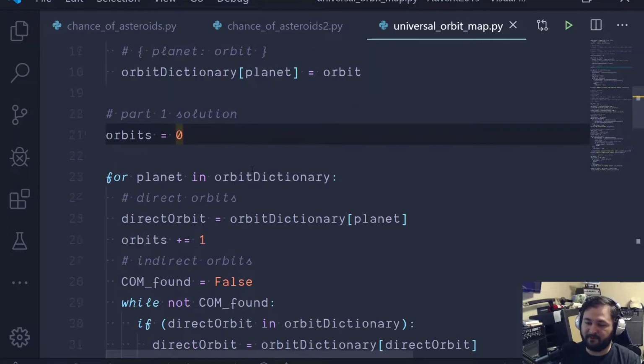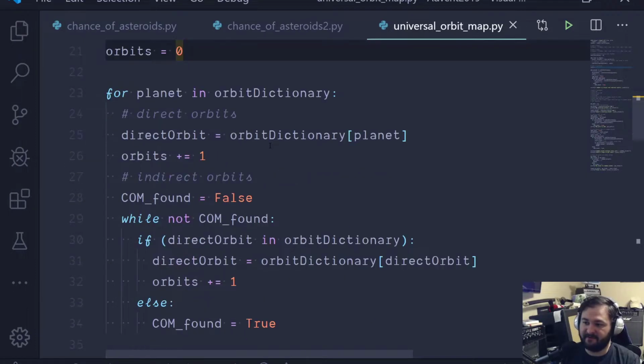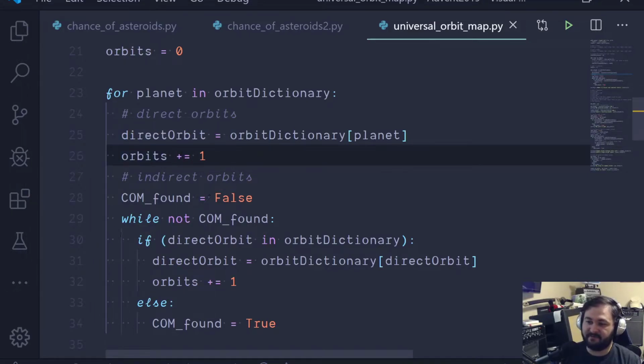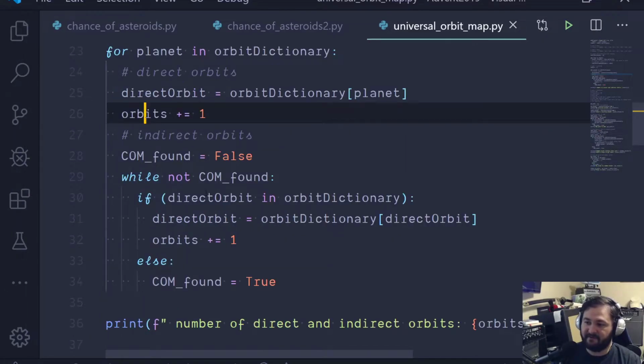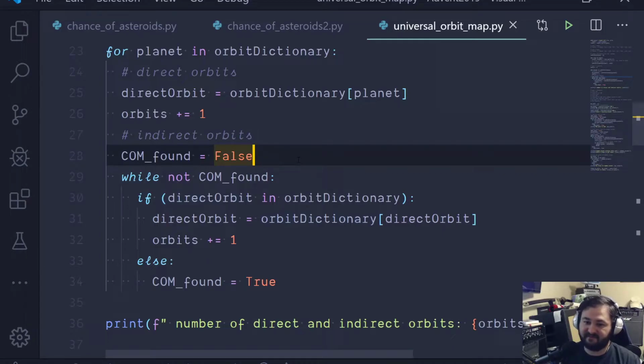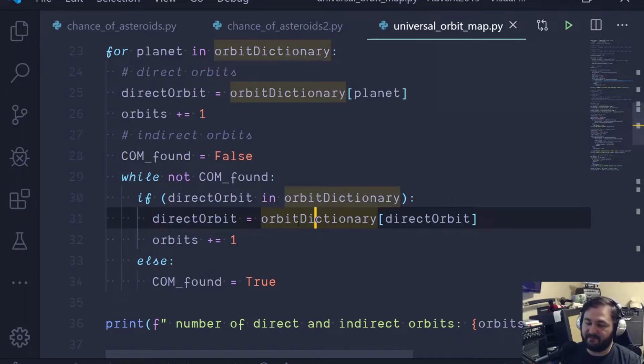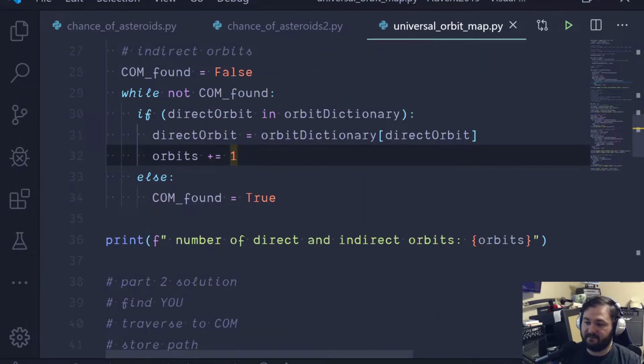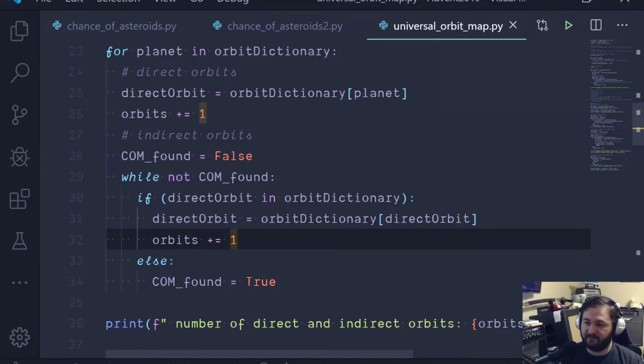So I start with 0 orbits, and then for each planet in the orbit dictionary, I grab its direct orbit, and that's going to be 1. And then from there, I have to find all the indirect orbits. So there, I just do a while loop, which is kind of dangerous, but I'd basically traverse until I've found the center of mass. So if the next thing in that dictionary doesn't exist, then that's basically COM. So I've hit that and I'm done. Every time that I don't hit that, I just count up again. So that should be all we need for part 1.